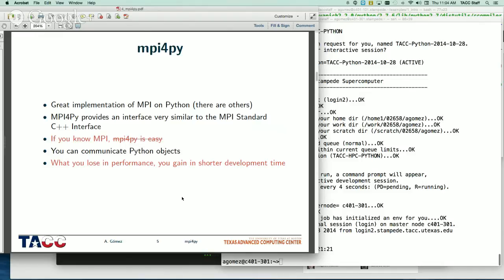MPI for Pi is just an MPI implementation for Python. There are other implementations, but most of them are kind of old or not maintained. This one is maintained. You can see commits in the source code every single day. There is one guy working on this all the time, so if you find a bug and talk to him, he's going to fix it quickly. It provides a very similar interface to MPI C++. If you don't like the MPI C++ interface, I'm sorry, I don't like it either. The C is much better. But that's what they decided in the past, and that's what they keep using.